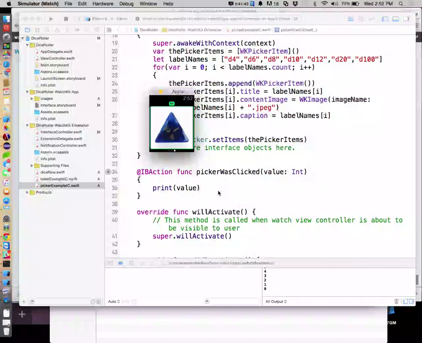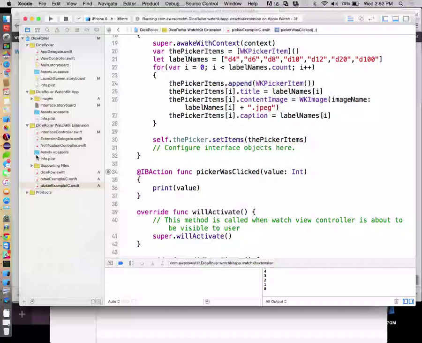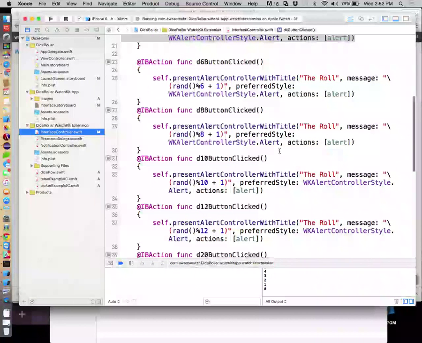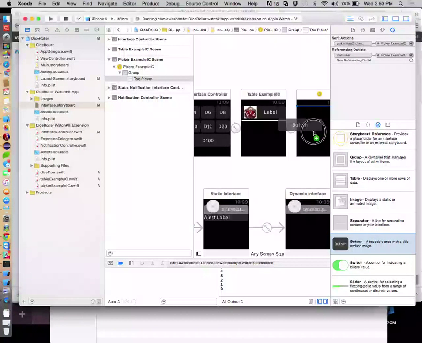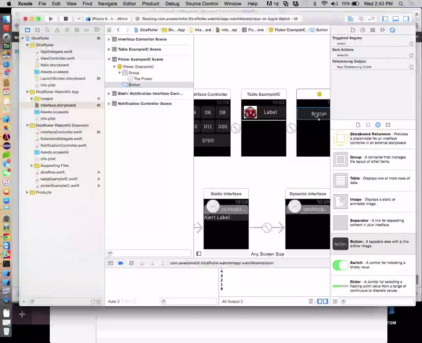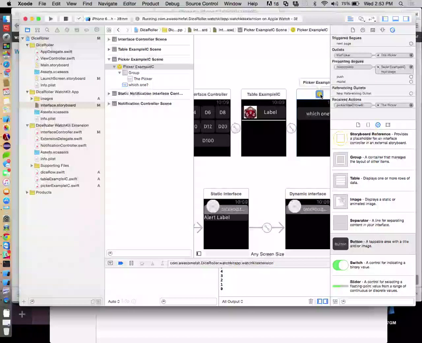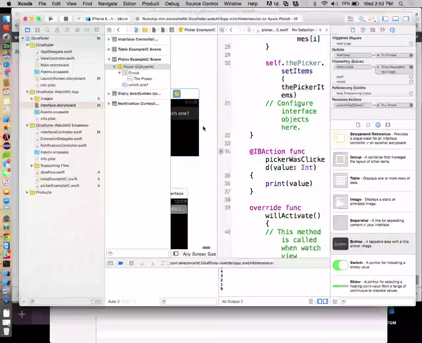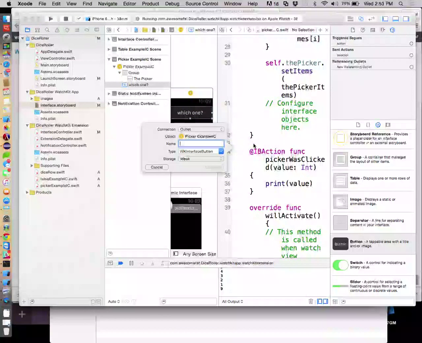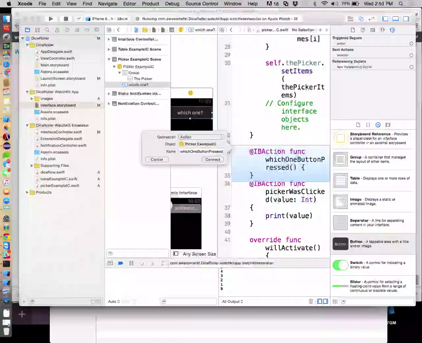Okay? Similarly, what we can do is I can go ahead and throw a button in here. So let's go out here, and, oh, that's not what I want. I want this guy. And I'm going to throw a button after our picker in here. Or before our picker. Just call this which one. So it'll be the which one button. All right, and we're going to bring up our code and hook up an action associated with the which one button. So this is going to be an action. We're going to call this which one button pressed. Create that.